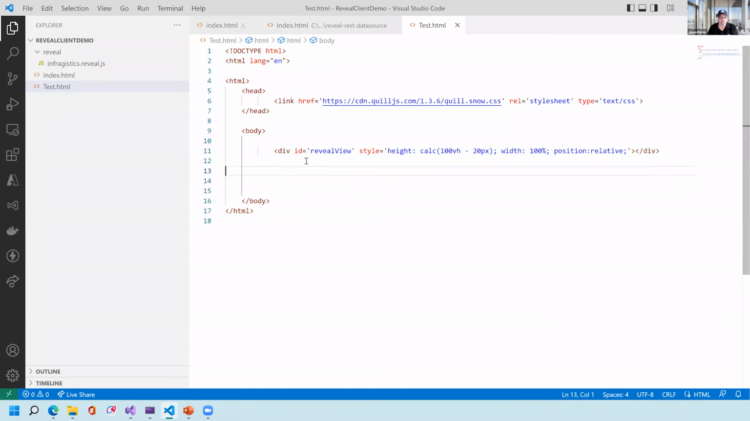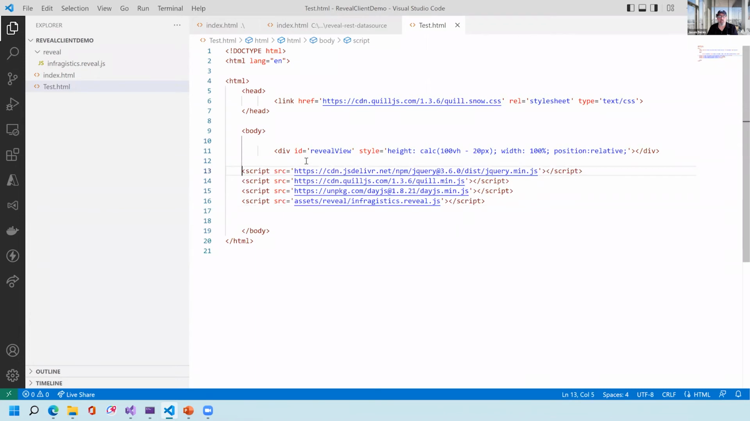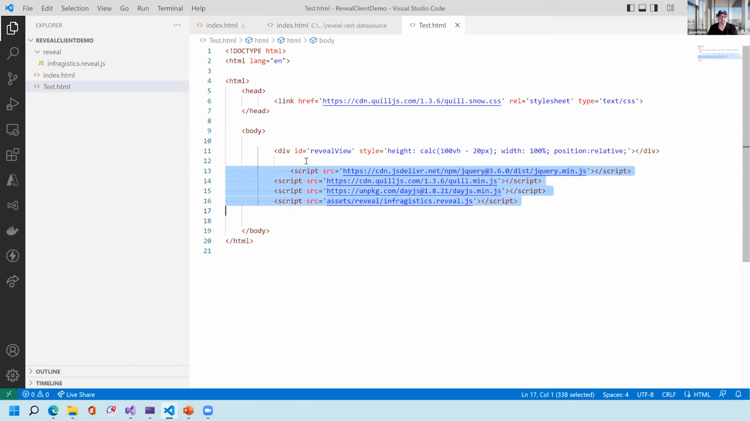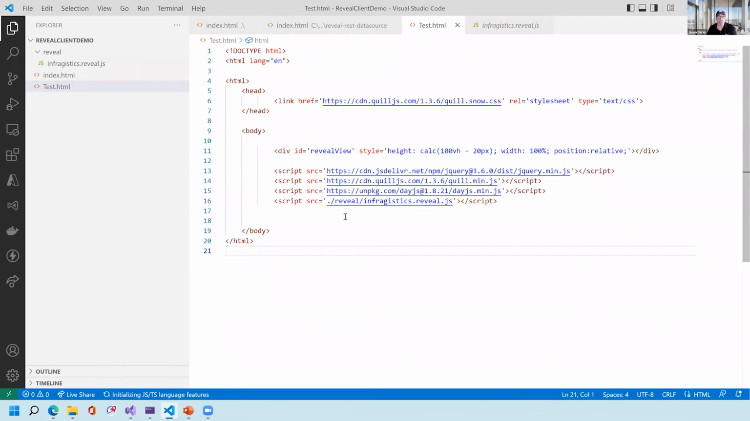Now, the next thing we want to do is insert some of the JavaScript dependency links required for this application. Let me move this stuff over a little bit. There we go. We're using jQuery, so we can use selectors. Basically, that's the only reason we use it. Then Quill JavaScript, a date time library, and then our Reveal.js file, which is under the Reveal folder. Whoops, it's not under assets, so let me just hit .reveal, Infragistics Reveal.js.